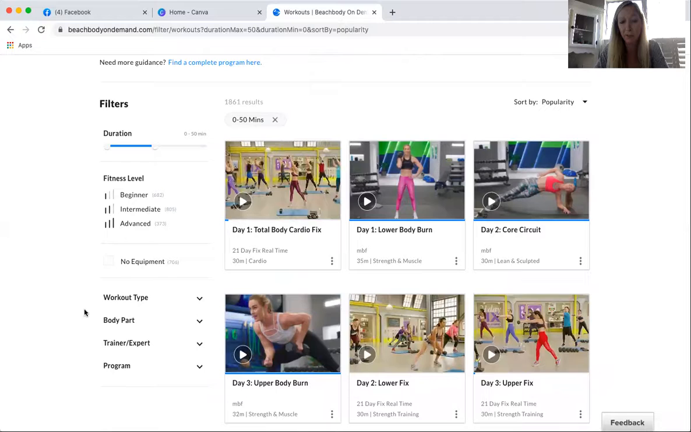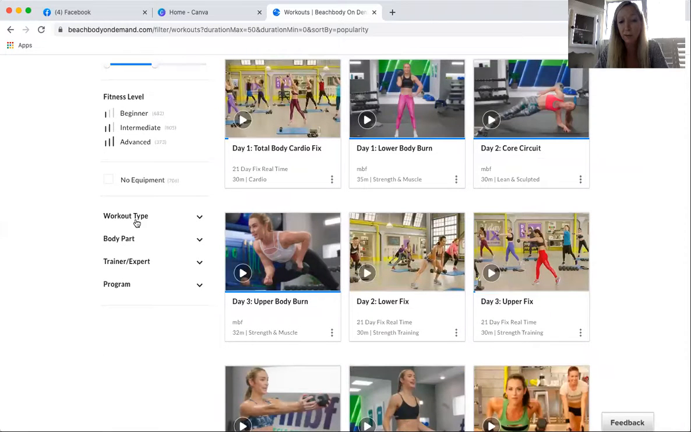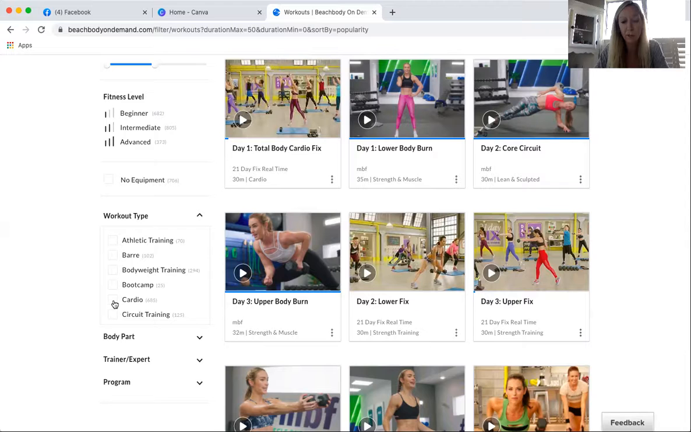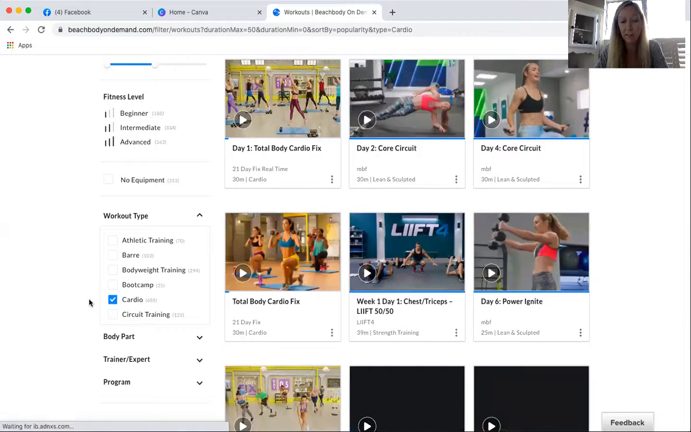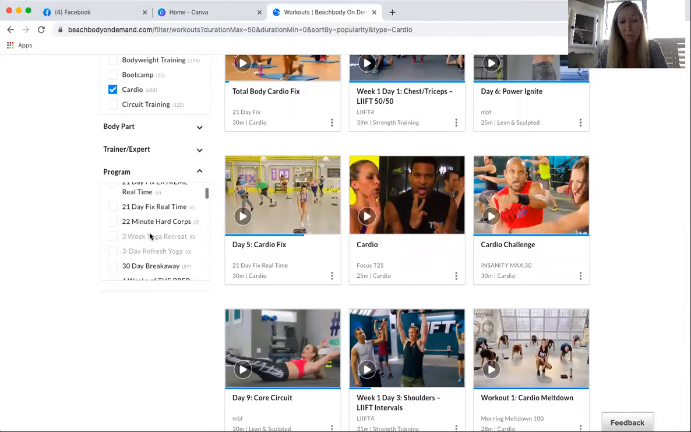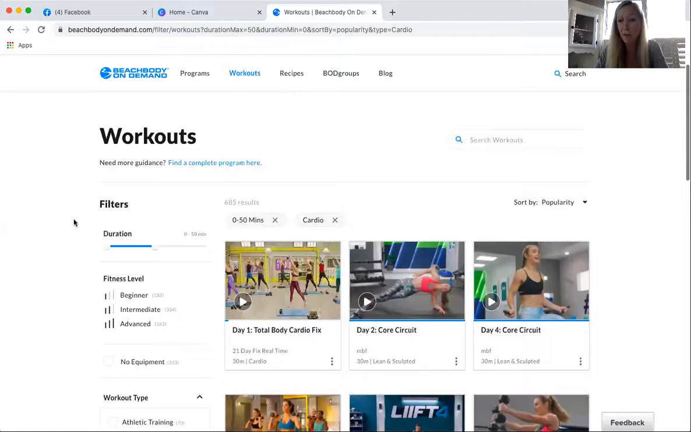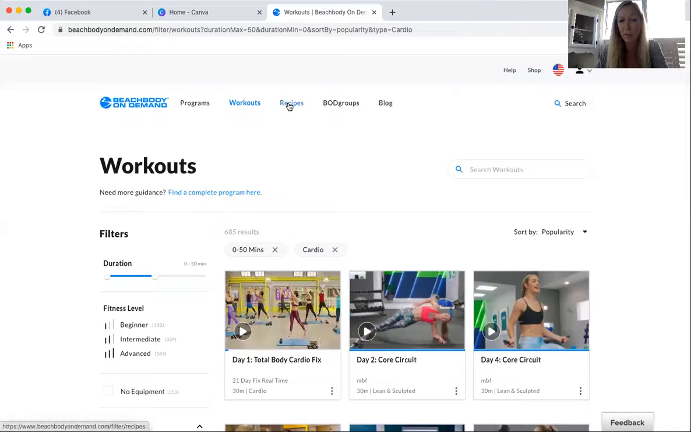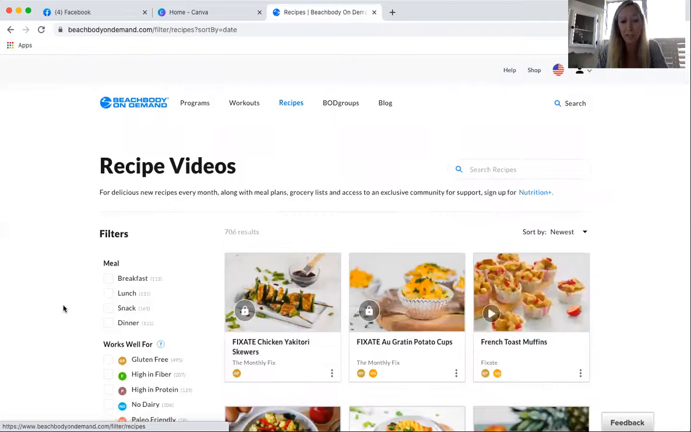You can pick a fitness level. You can pick a workout type. Do you want to do cardio? There's cardio. We'll click on that. Well, we're now down to 685 cardio workouts that are under 50 minutes. You can pick a program if you know what program you're doing. So just another way that you can filter. Recipes, always a fun one.